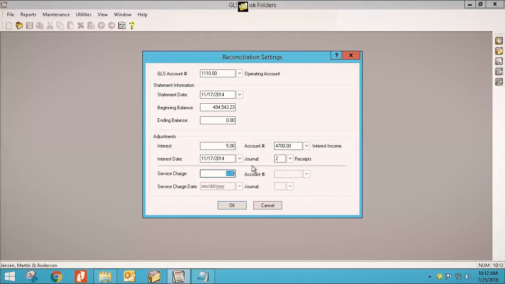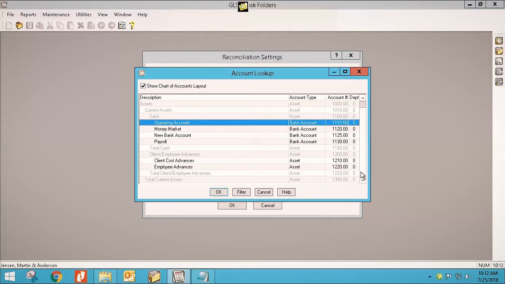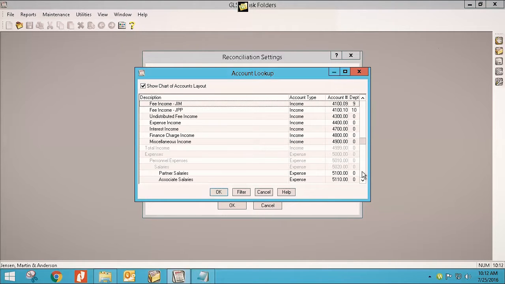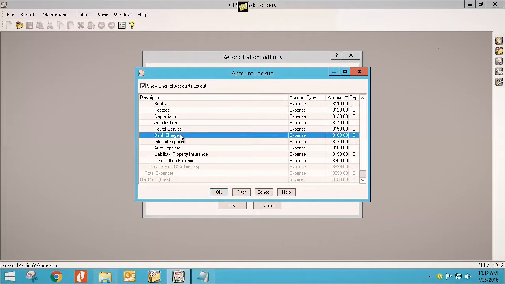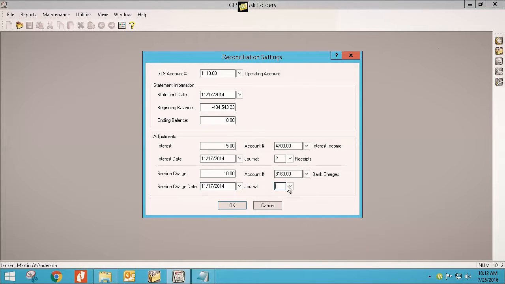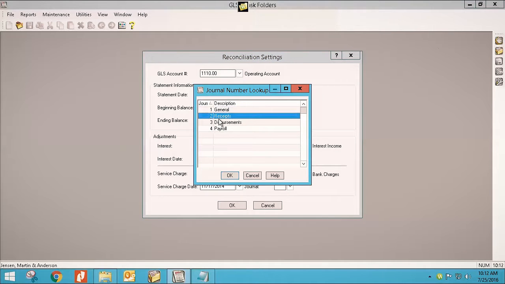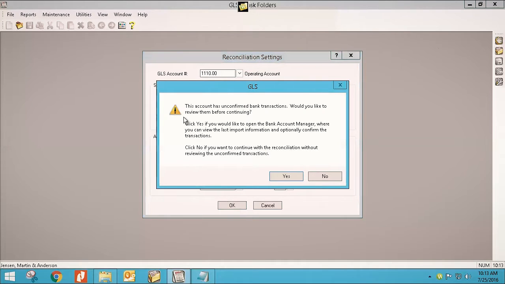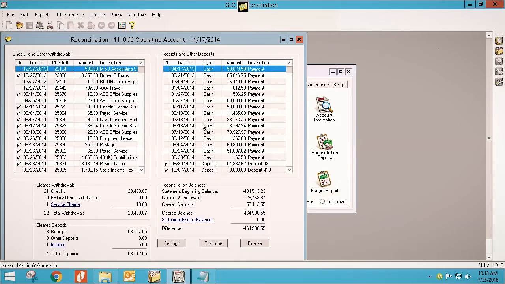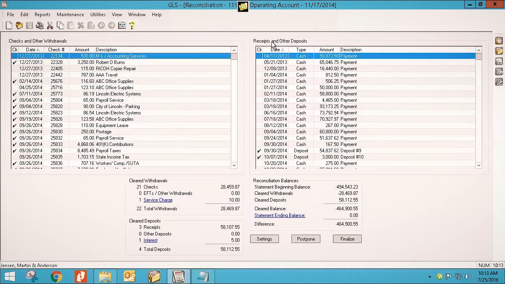If I had a service charge, let's say a $10 service charge, I again can go ahead right here and pick and post that account there. So I don't know if I have anything for bank charges. Here we go. And again, same thing. This time it would be a disbursement. That's going to make these two journal entries right off the bat for me on the screen without having to worry about that later. This was for importing bank transactions, which we'll talk about in a second.